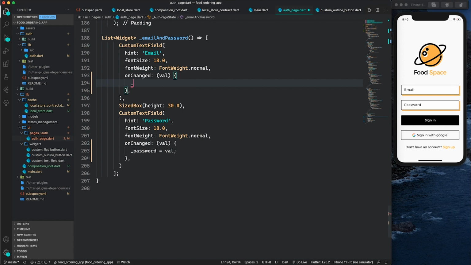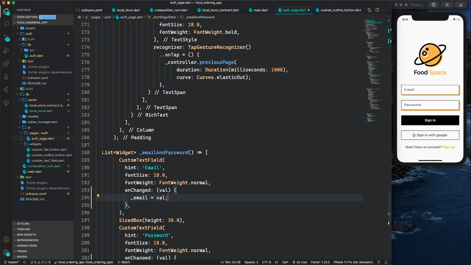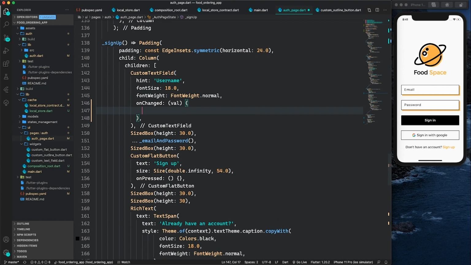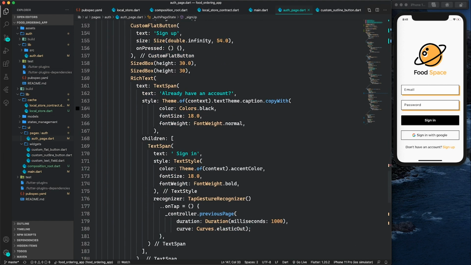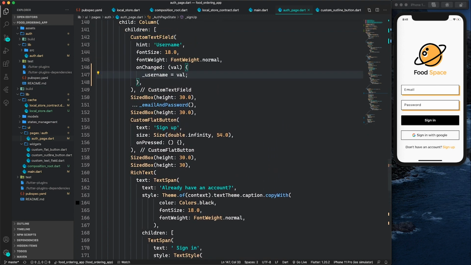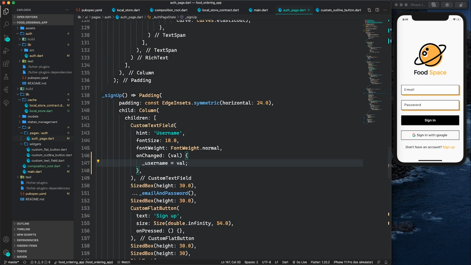Same thing here, email is equal to whatever value is inside the field. And for the username inside of our sign up here, whatever value is inside the field. So username equal whatever value is inside the field. I prefer to do it that way rather than use a text editing controller that I would eventually have to dispose. So there we set up those fields so that we can capture the different values that are typed in those fields.